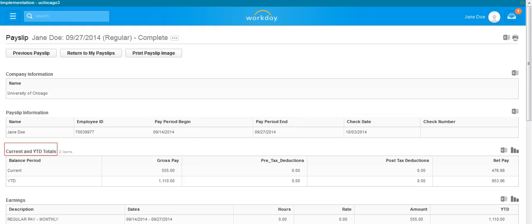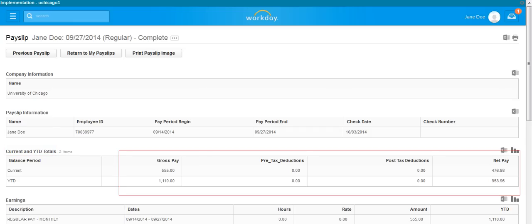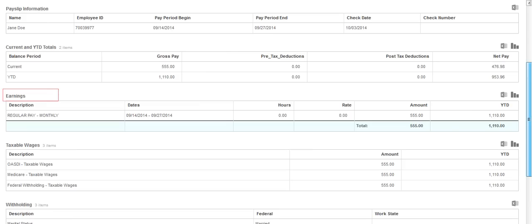The current and year-to-date section contains current and year-to-date totals information, including gross and net pay, tax, and deduction totals. Earnings information is found in this section, including hours and pay rate. And the taxable wages section contains information related to your taxable wages.